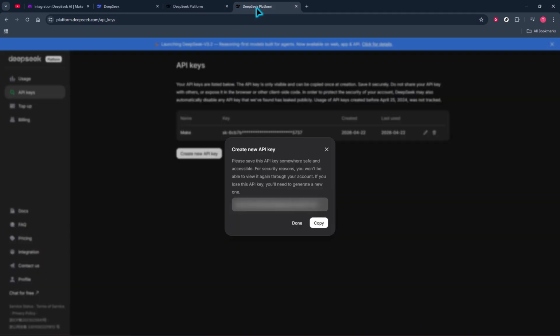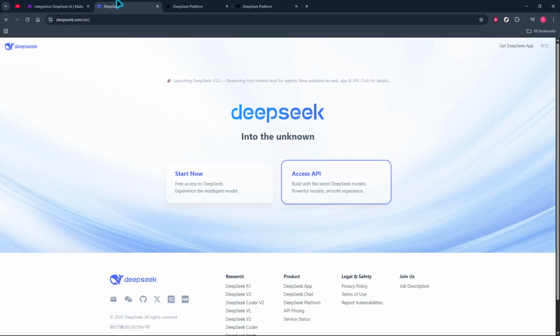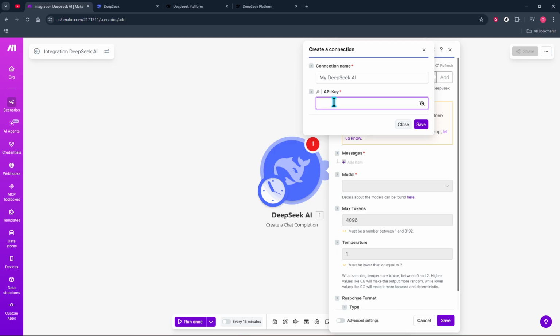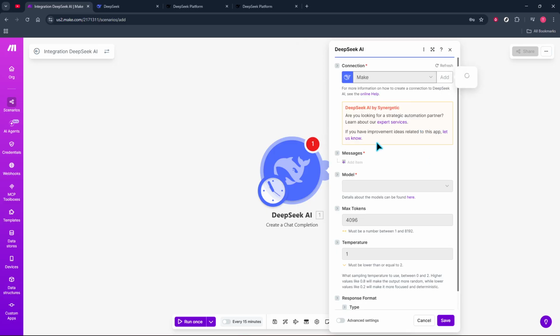Treat this key like a password. Don't share it, don't expose it in screenshots, and consider storing it securely in your team's secret manager. Return to Make.com, paste the key into the API key field, and save the connection. Make will validate it and attach the connection to your Deepseek module.